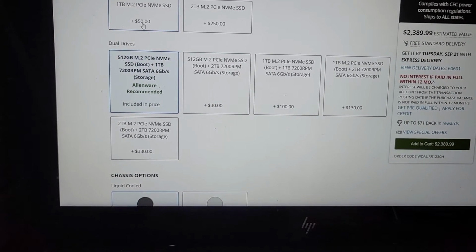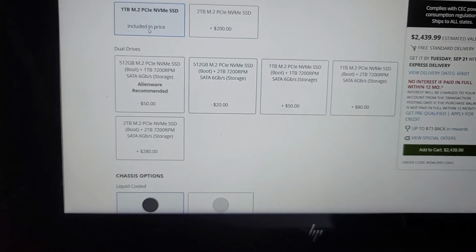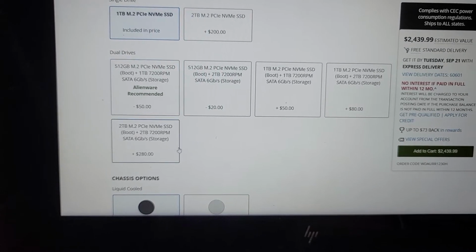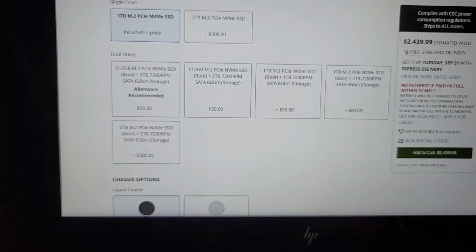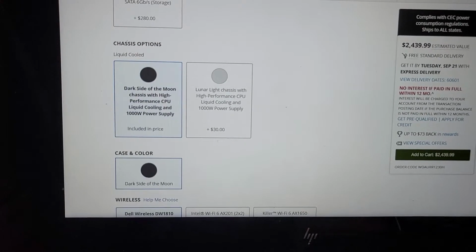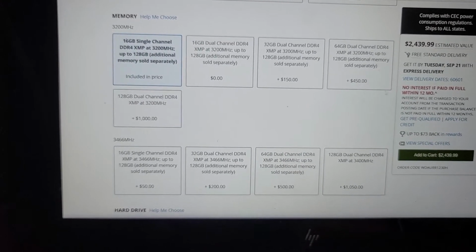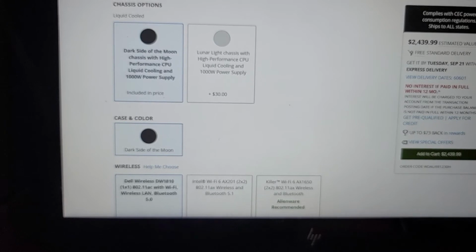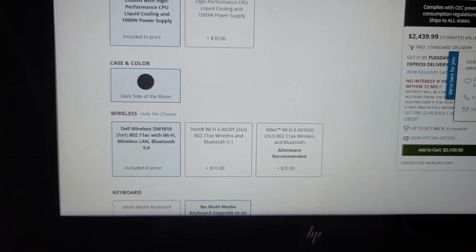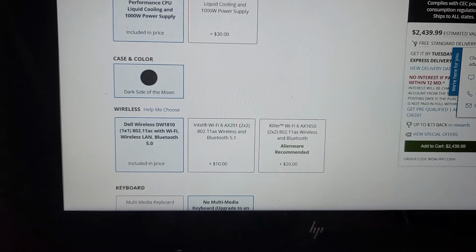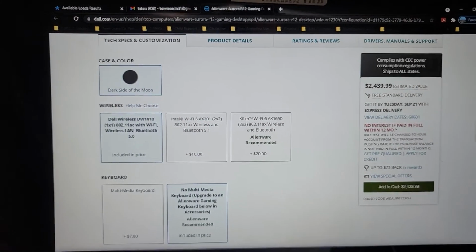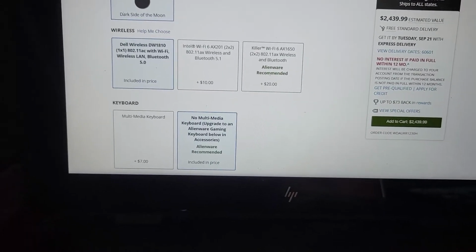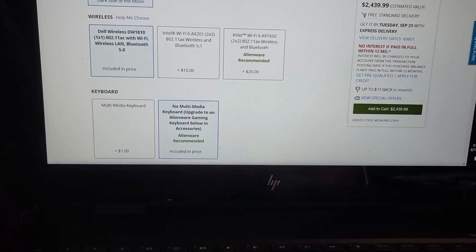Alright, so we went with the 1 terabyte PCIe NVMe SSD. Just disregarded this completely. Didn't even get the hard drive, the old school kind. Dark Side of the Moon was the type that I got, simply because the lights are cool, you know, the RGB lights or whatever, they're really nice, but it's not a priority, not for me. Plus, I like the black look a lot better.